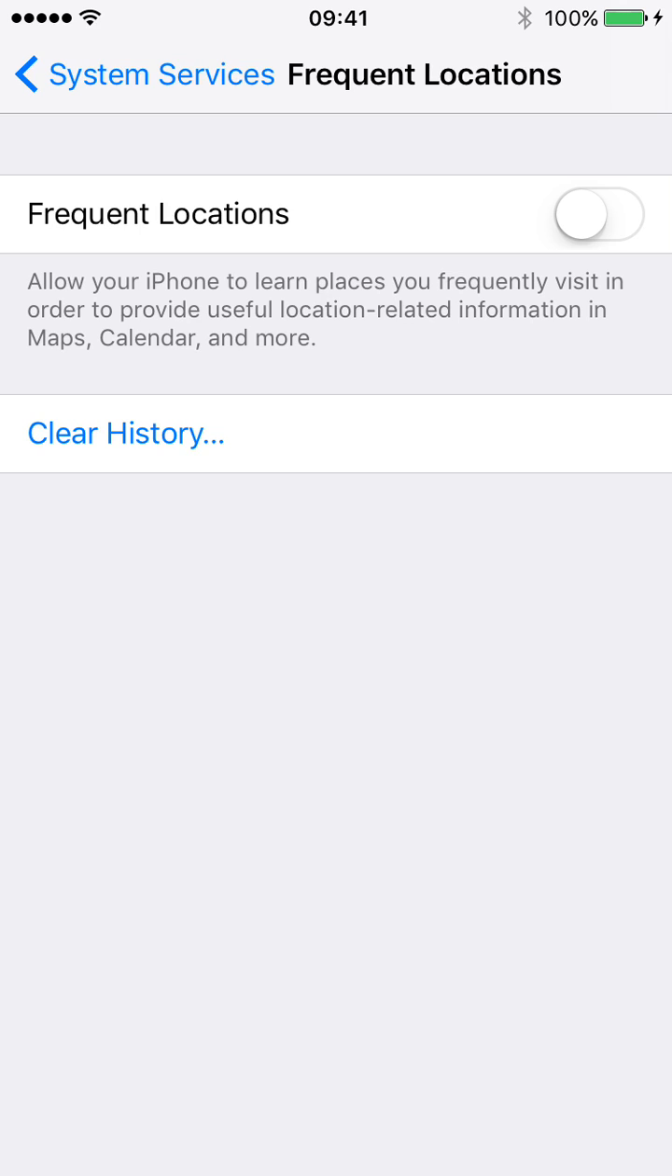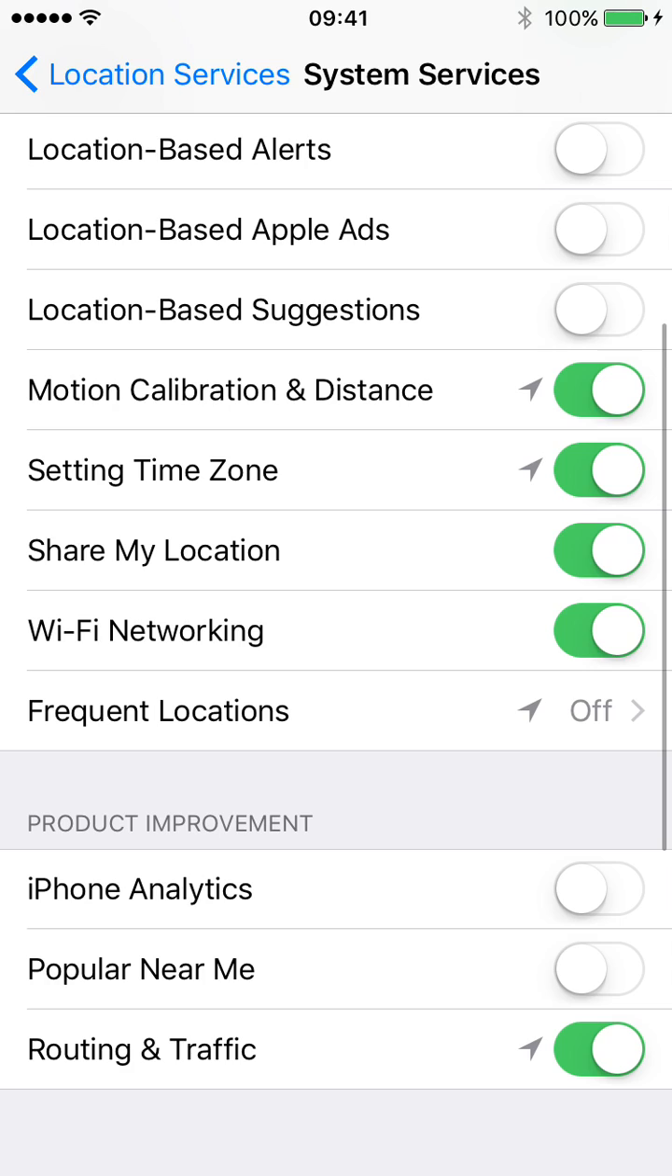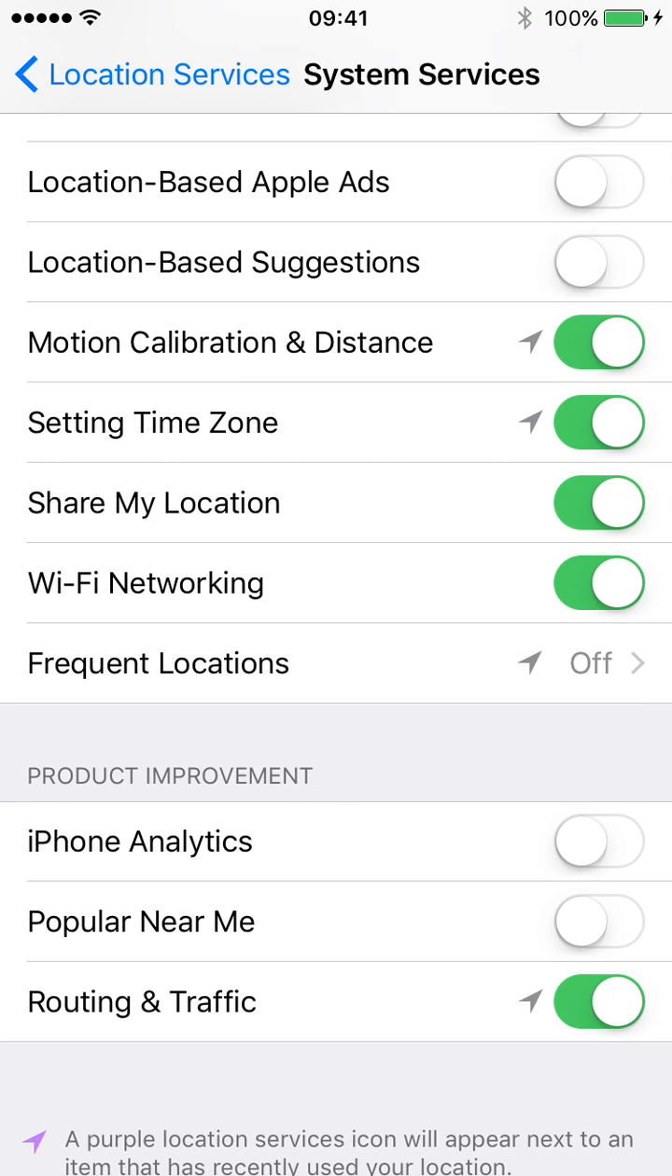Make sure you clear the history first, because if you turn off frequent locations before you clear the history, anything prior to you switching that frequent locations off will not be deleted, it will be stored. So make sure you clear history, then switch it off, and then you can come back out and you'll see that it's now switched off at the bottom there. So again, that is quite important, and obviously I have had mine switched off from day one, so can't really show you exactly how scary the details they go into.